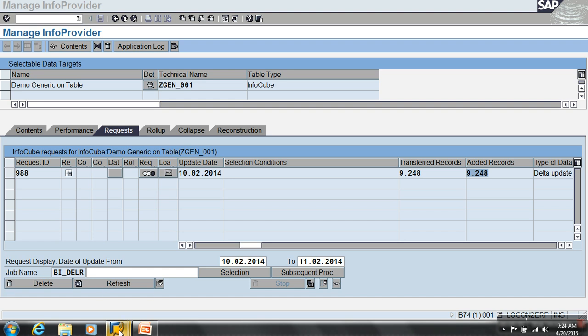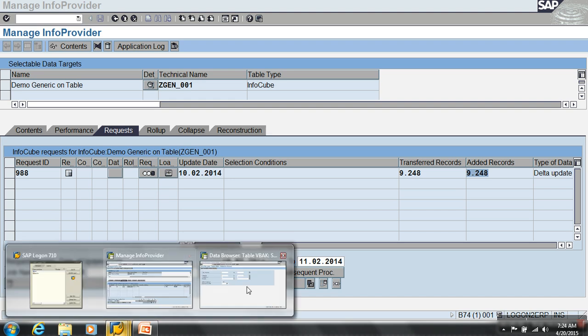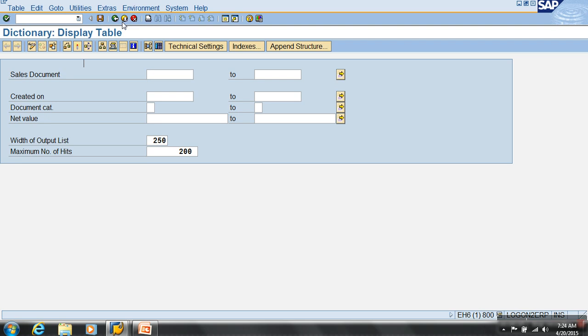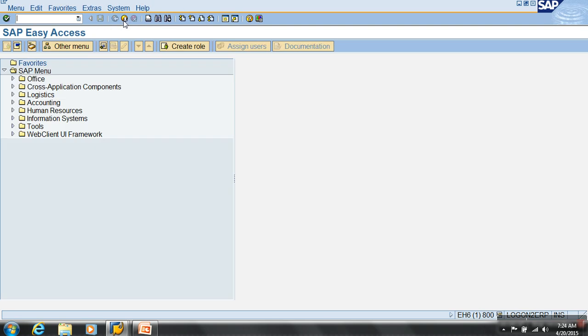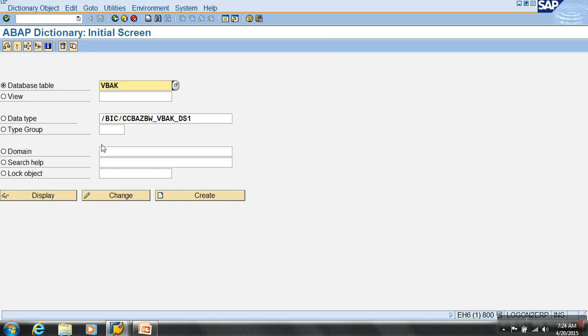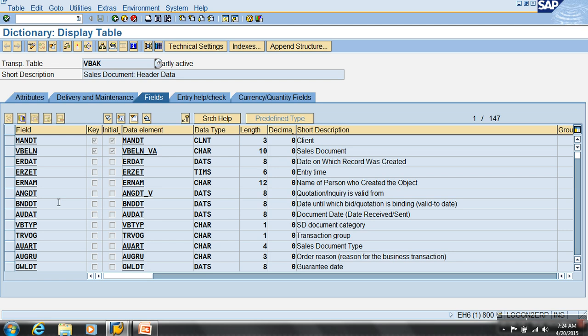Let's go with generic. Now one more. Okay. Let's go with generic extraction with view. Okay, boss. So what I'll do? Let's look at some requirement. Then let's say I've got a table VBAK. Okay. So from VBAK I wanted those same 5 fields.